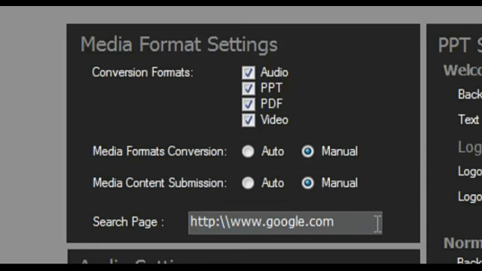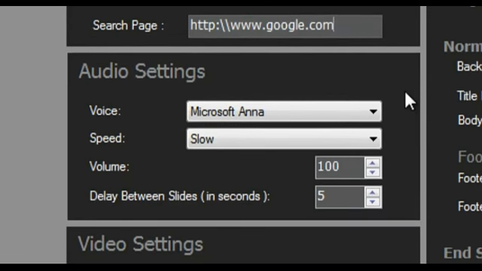TrafficRobo allows you to search for relevant content online while staying on the software. So here in the settings, you can set the default search page that you want to go to in order to find the relevant content, if you do not have any.